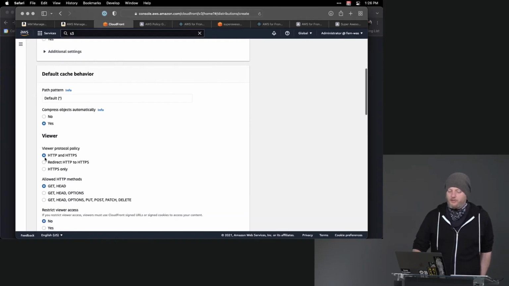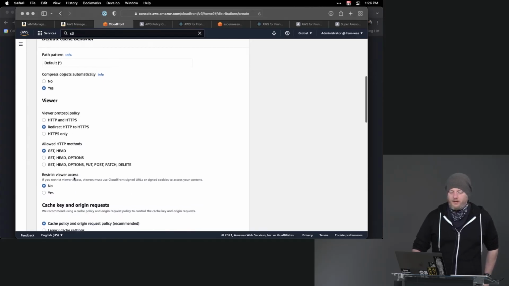The one we are going to change is if they go to http://, just move them over to HTTPS, right? So have that in place.